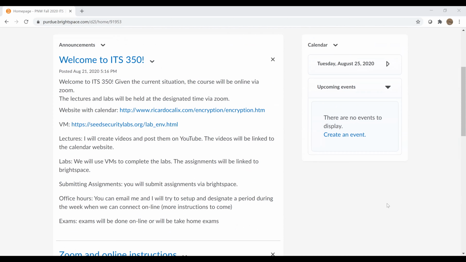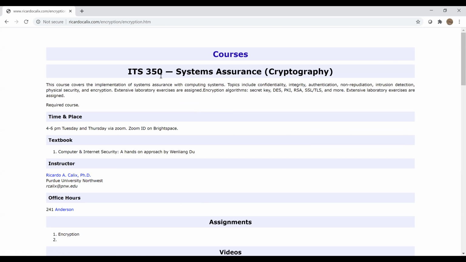So as you know, we're using this medium. I have a few additional resources for the course. One of them is a separate website. You can see that here if I click on this link. Can you guys see a website that says ITS 350 Systems Assurance Cryptography? Yeah. Okay, so I sometimes use this as well.